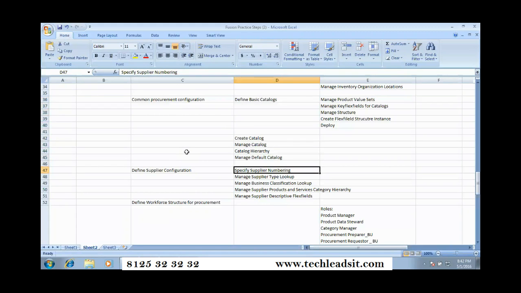And coming to the supplier configurations, we have specified the supplier numbering, supplier type lookup, business classification of the supplier, and the products and services that are going to be offered by the supplier. Already we can define here the standard categories. For example, if the supplier is an electronics supplier, then computers, TVs, washing machines, fridges. So everything you can define here.